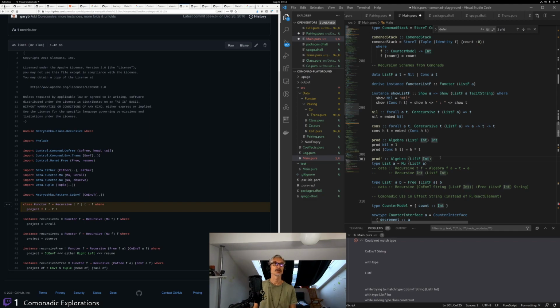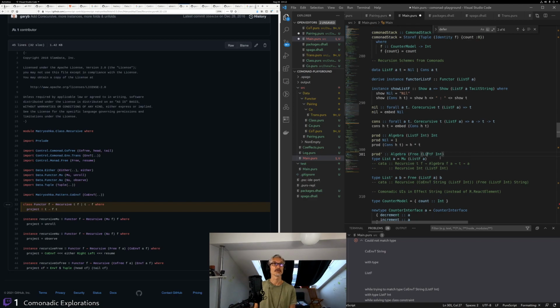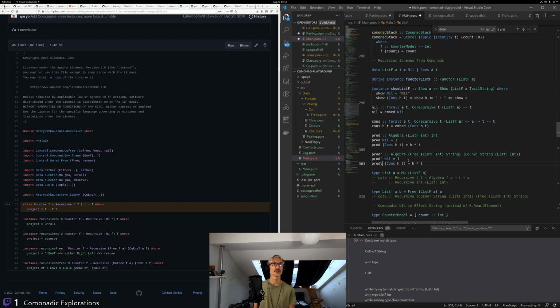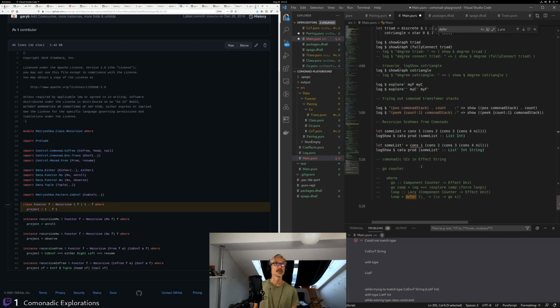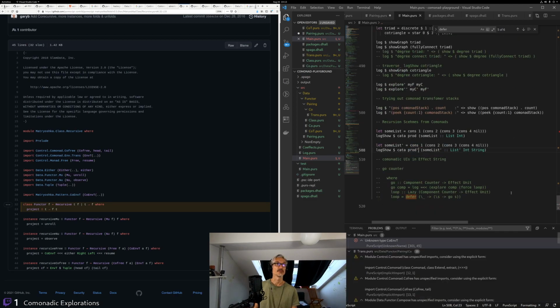I think we need it to be actually the whole thing. Free listf int string to coenv t string listf int. Let's list here, and then we need to find some implementation that works, but before we do, let's try and see whether that will actually fix the types if we do this now.